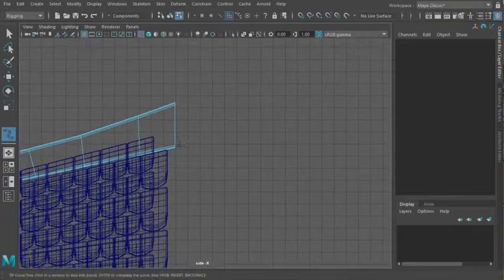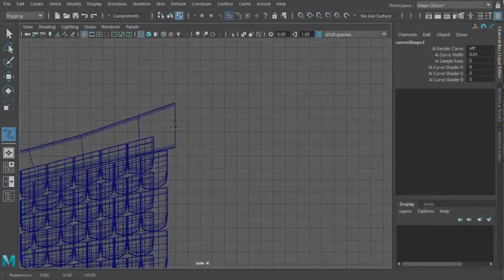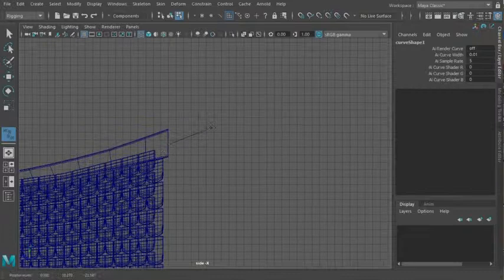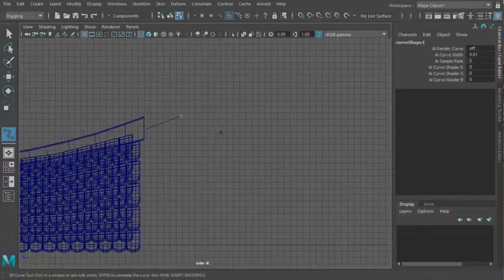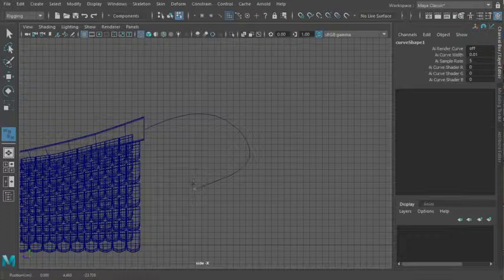Go to the side view. We're going to start from somewhere here. So let's say one point. And the second point is going to be here, so that's going to be just flowing like so. And I'm going to have one here, maybe one here, one here, one here, one here, one here, and press enter.